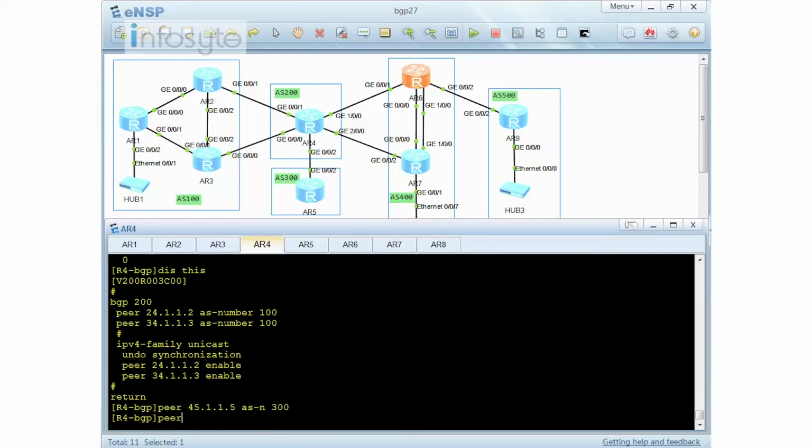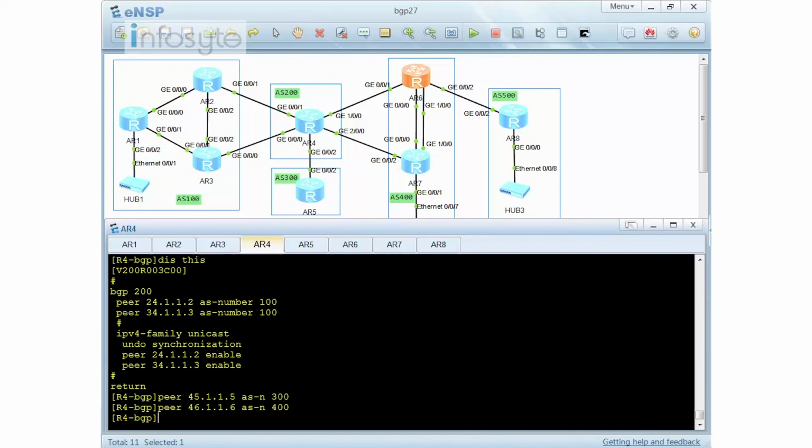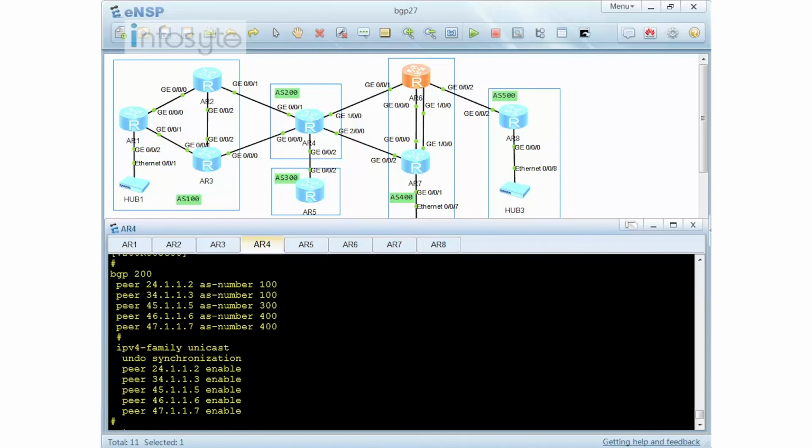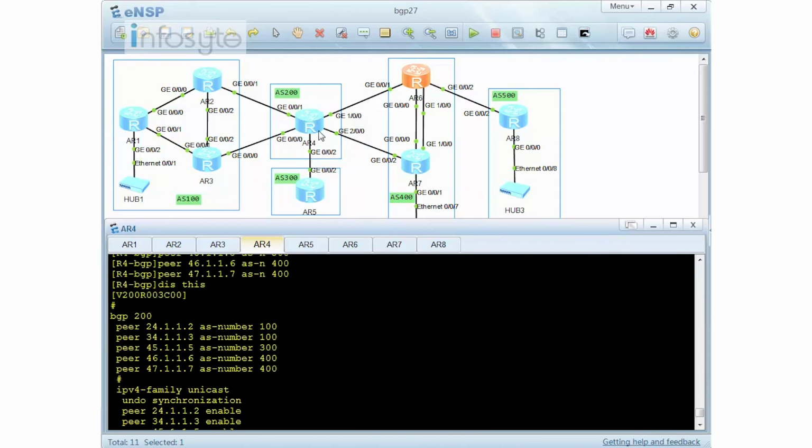Then I'm going to peer with 46.1.1.6, and the AS number here will be 400. And peer 47, which is this one here, 47.1.1.7. The AS number will be 400 as well. There you go, so we have our good peering. This is on AS 200. So the peering has been completed.